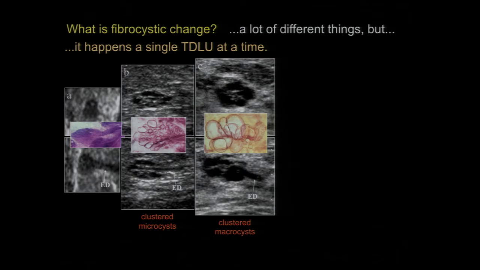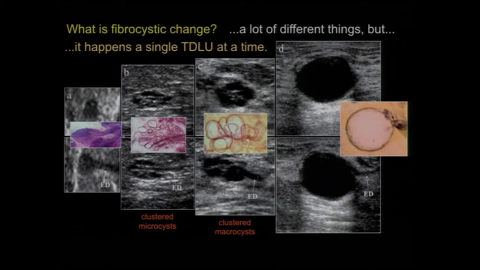Every fibrocystic change arises from the TDLU. A normal TDLU looks like this. Inside this TDLU are maybe up to 50 or 60 acini. So the earliest changes are the acini filled with fluid become black, and the normally gray loose stromal tissue becomes white. So it's cystic and fibrous change. That's why they call it fibrocystic. It's not just pure cystic change.